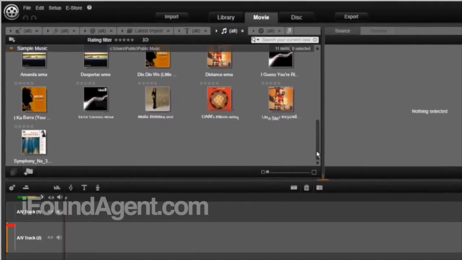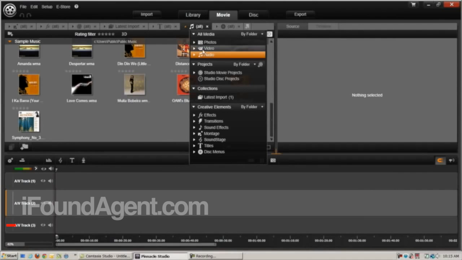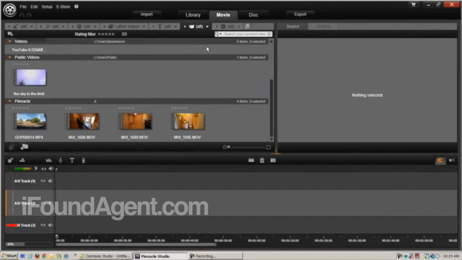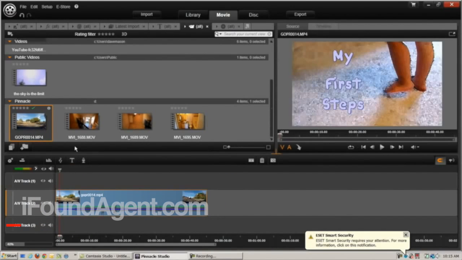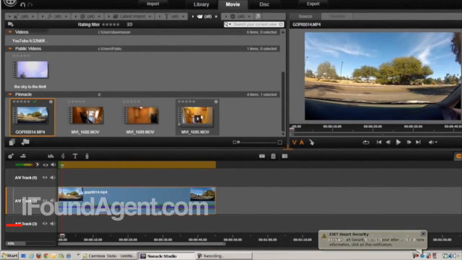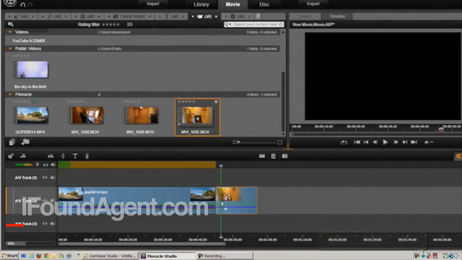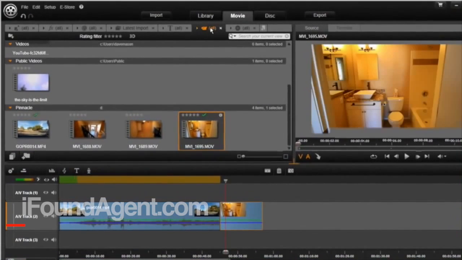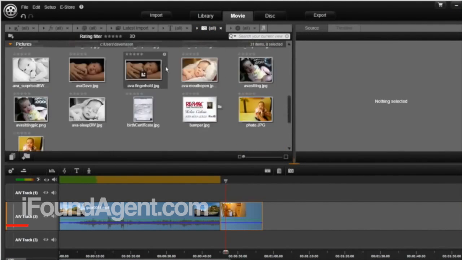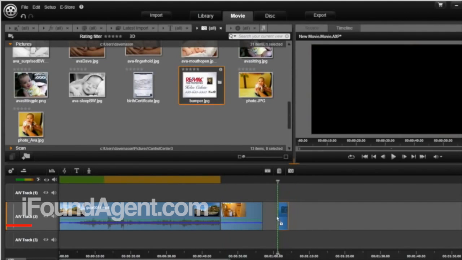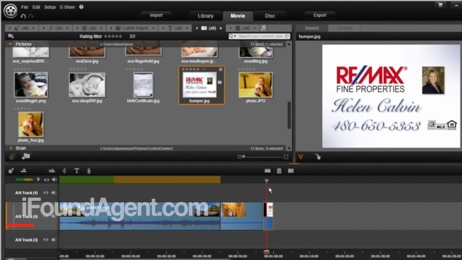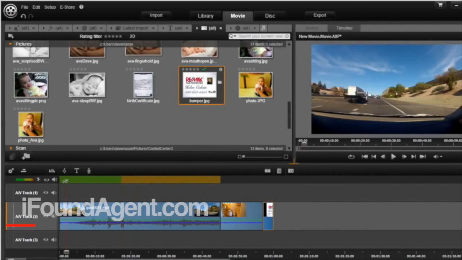So I want to drag a video in that I shot. I'm just going to make a real short video of some footage I shot. There's something I shot with my GoPro. And here's some inside footage on a condo I shot not too long ago. And now I want to put in a bumper, which I made in Photoshop. And let's drag this in. I can just drag it in like that. So now let's just take a look at the video from the beginning.